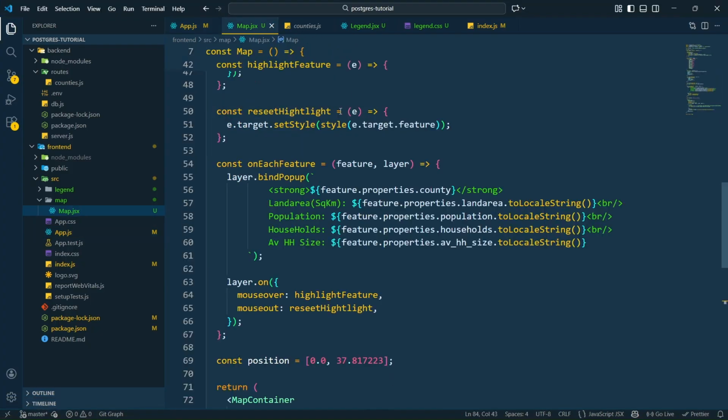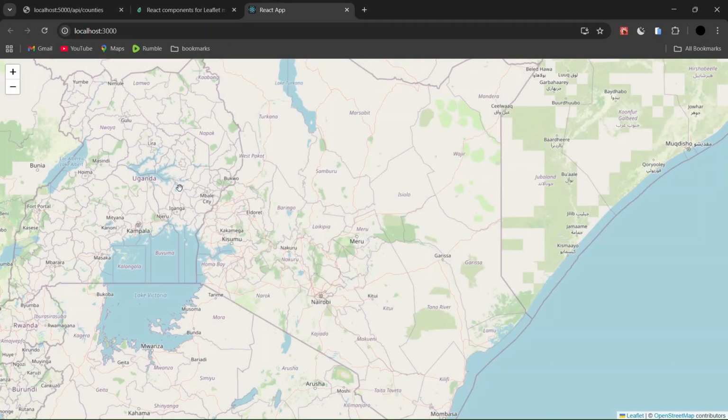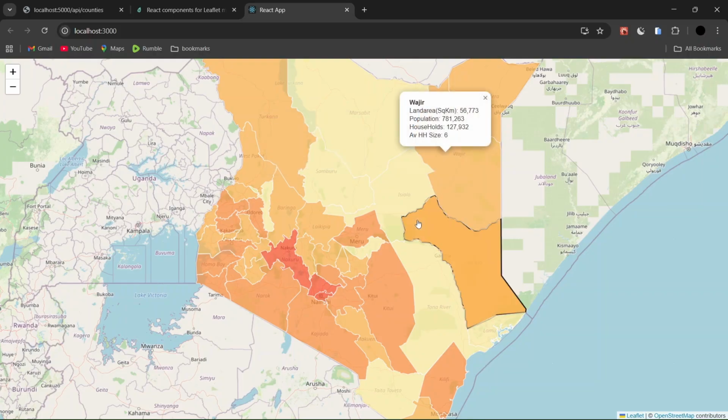Okay, so I go back here and just have a break also because I just realized that these are appearing on one line. So if I come back and refresh, then click on the county, we get the county is Murang'a. Land area is 2,524 square kilometers. The population is 1.05 million. The households are these ones, and they live 3 people per household. Okay, so everything is now working fine.